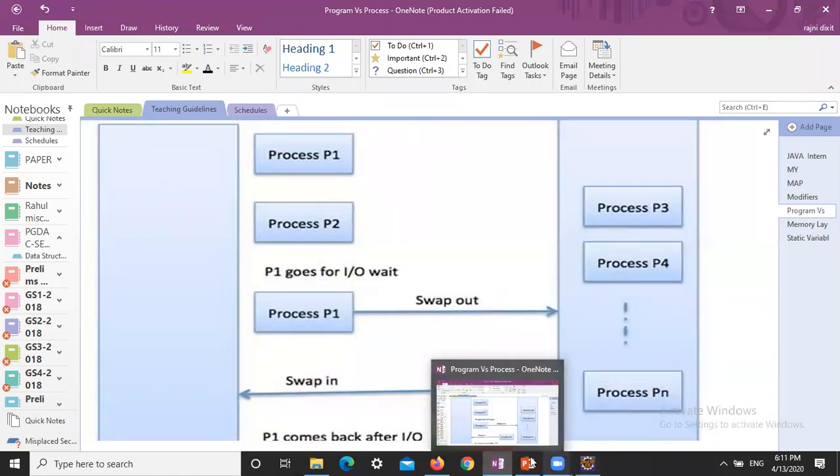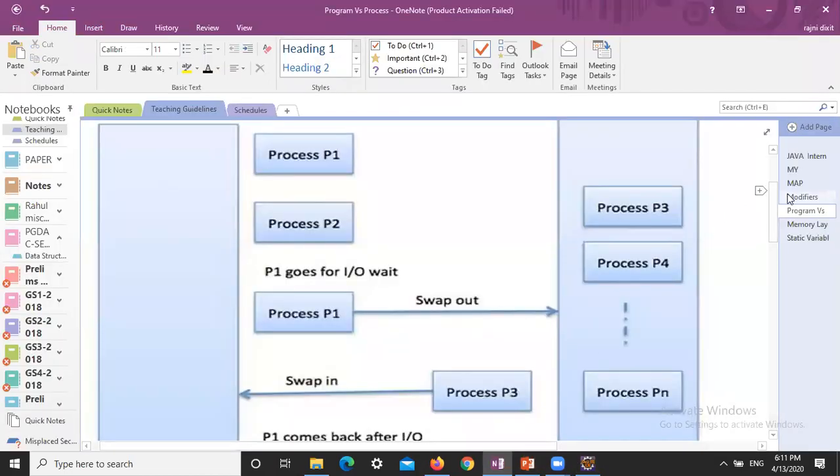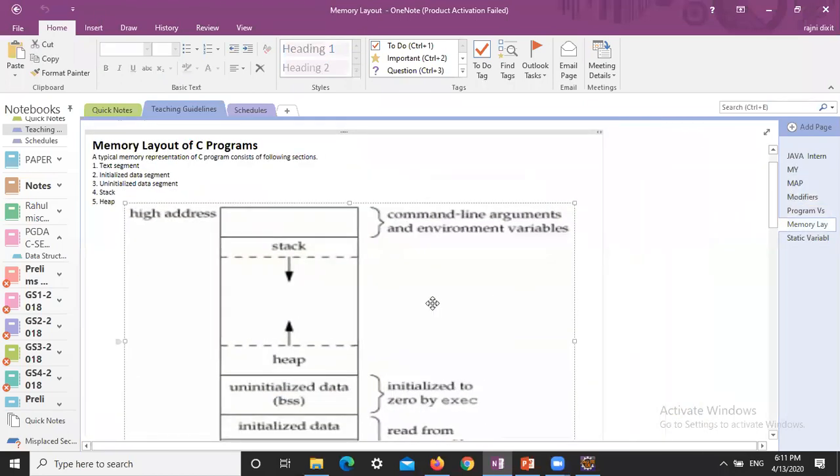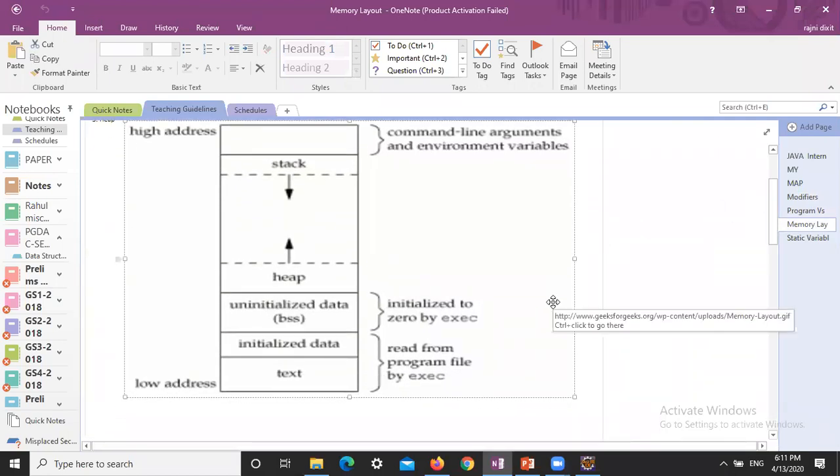Now, coming to the topic of static variable. So what is a static variable? अच्छा, जब program process बनता है तो उसको कुछ ना कुछ मेमोरी मिलती है मेन मेमोरी में. वो कैसा दिखता है? मैंने आप लोगों से बोला था कि मेमोरी लेआउट पढ़ के आना है. तो देखते हैं मेमोरी लेआउट क्या होती है. So memory layout seems like this. When the program becomes a process, this type of memory is created.